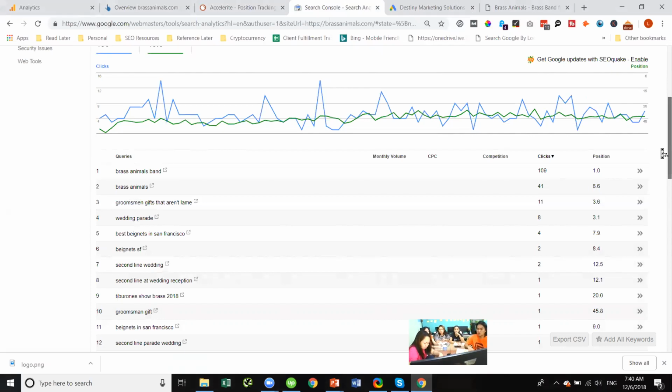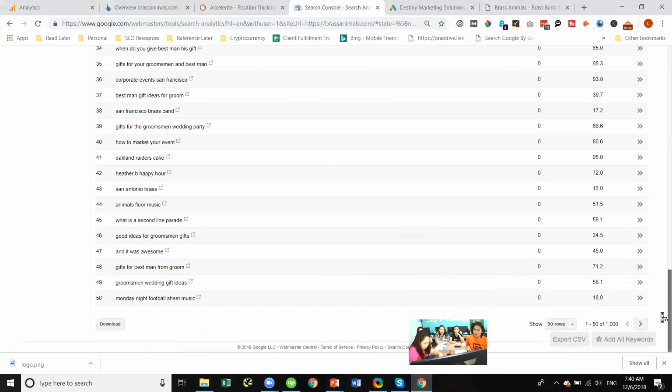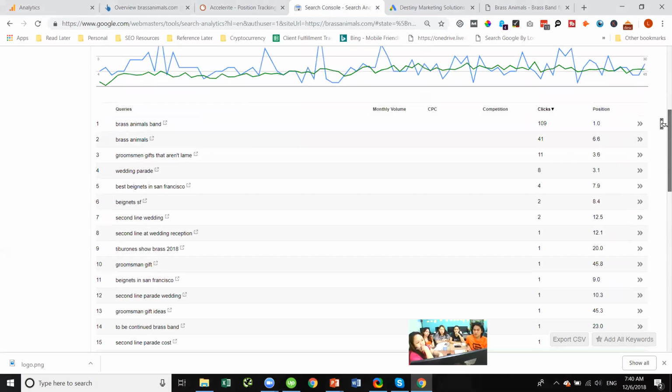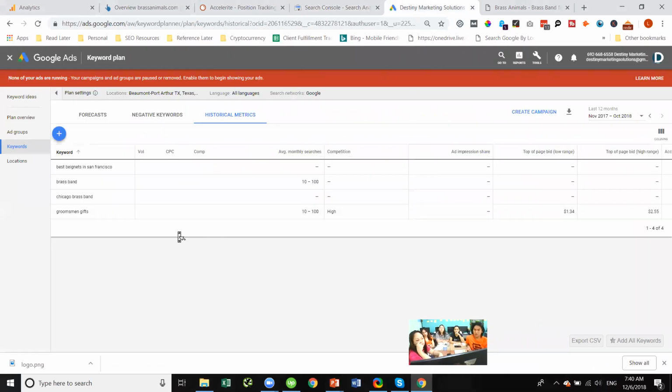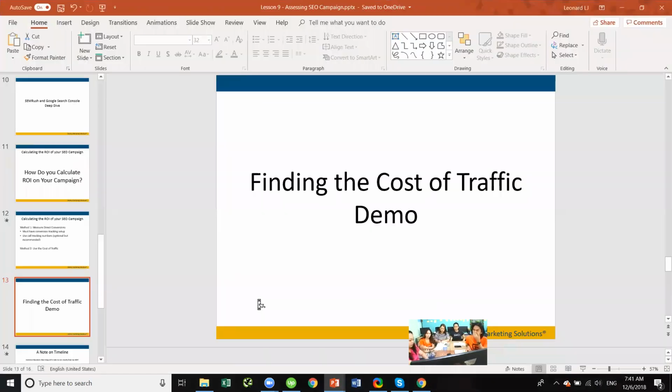This is just a simple example, obviously, but you would do the same analysis for all of your phrases and keywords here. There are quite a few, over 1,000, but I would only focus on those phrases where you actually receive clicks. You would take all of these and plug them into the AdWords account. It looks like you already have one for Brass Animals. Then you would figure out that average cost per click, and multiply that by the number of clicks you receive for that certain phrase, that certain query. So any questions there on how you calculate that? Okay. Yep, exactly.